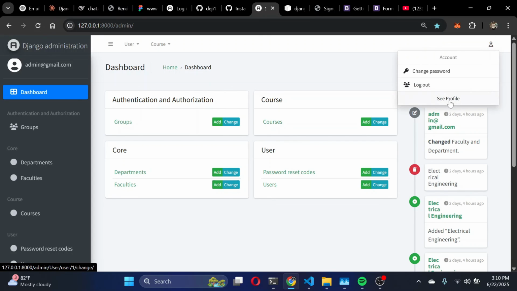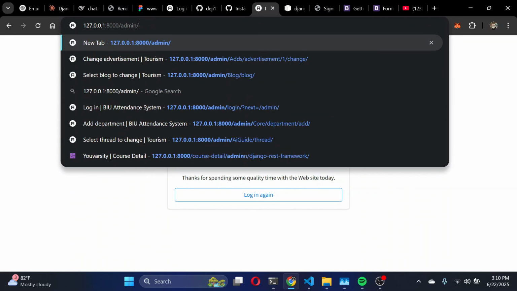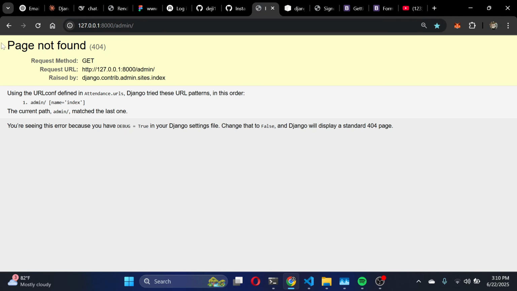But the moment I log out and I try to access the admin page once more, you are going to see that we get a page not found error, because only an admin can access all the admin pages. So that is all I'm going to teach you in this video. Basically, it explained how to hide the admin pages to make sure that only admin users can view them.